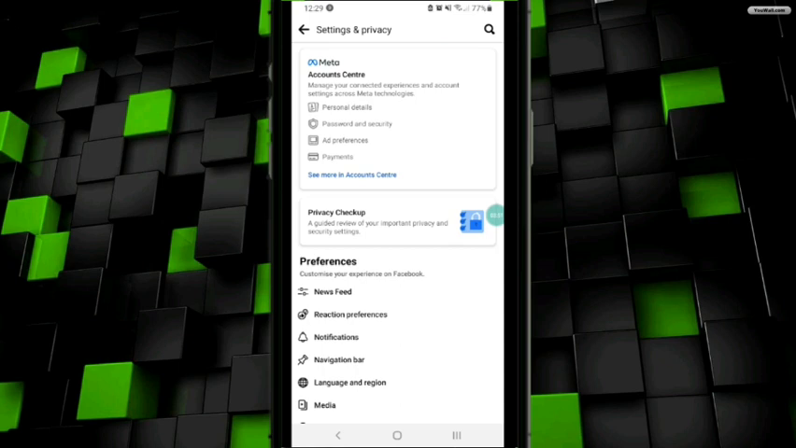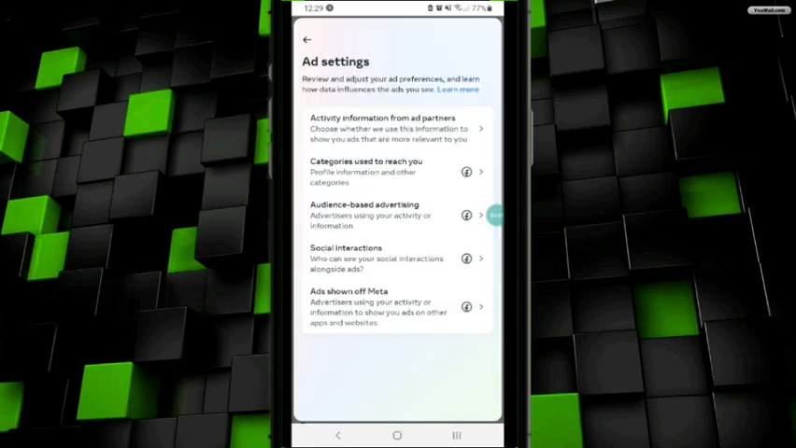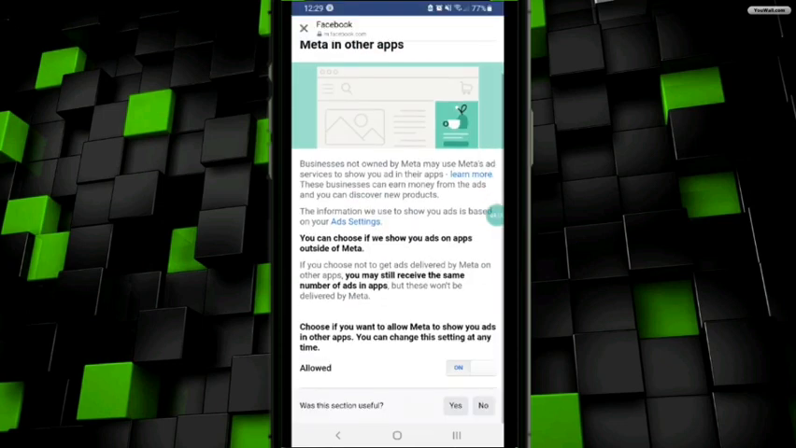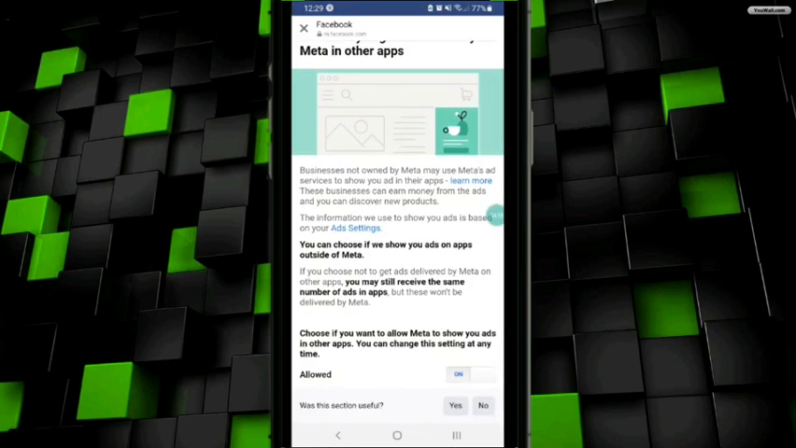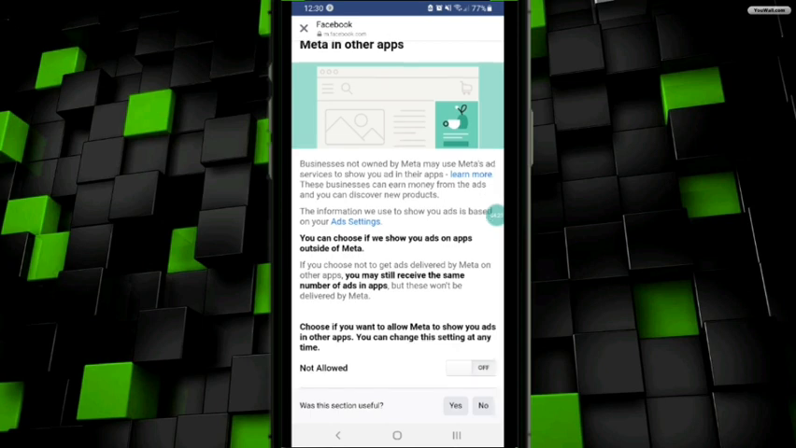Now I'm gonna click on the ads shown off meta option at the bottom. Then at this page, I'm going to disallow this option. You have to switch it off. Once all done, you will not be able to see suggested for you in your feeds. So this is how you can delete suggested for you on Facebook.